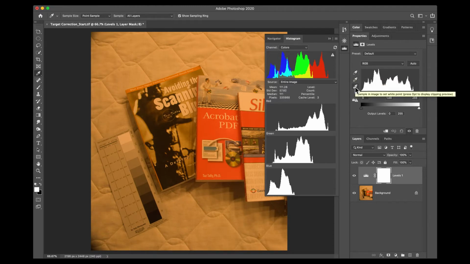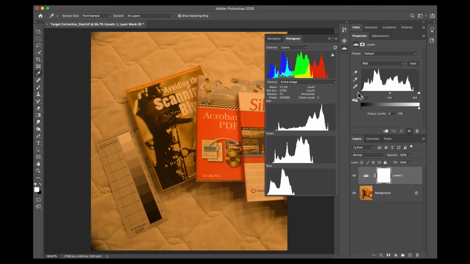Your highlights, and your midtones. So this is the fastest way of doing a color correction. You select your black color picker, and then you go into the color guide. You choose the black swatch here. You click once.